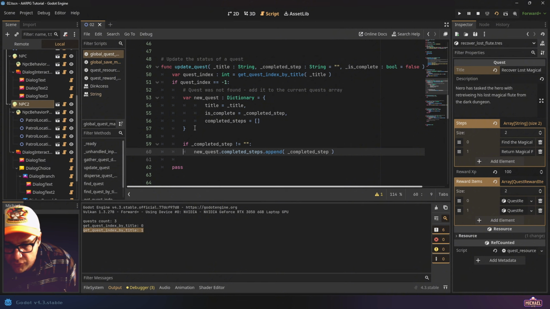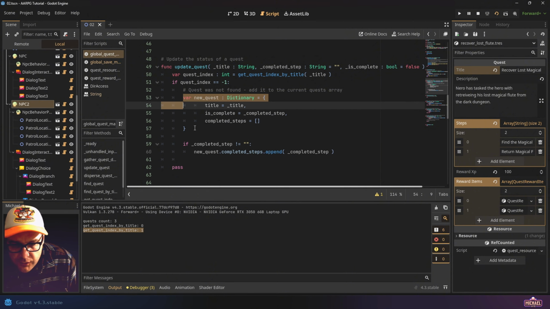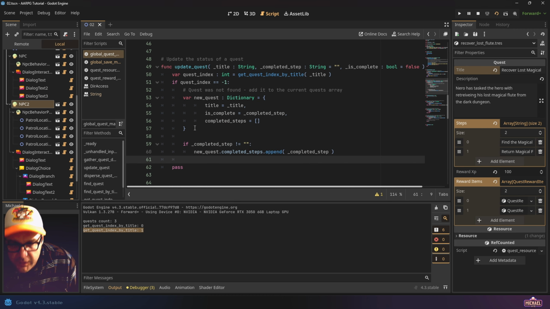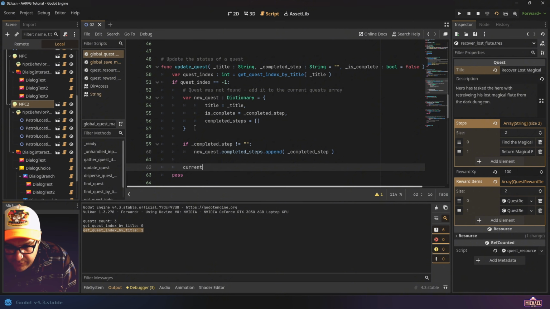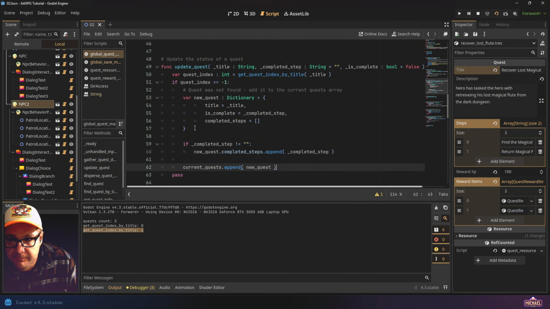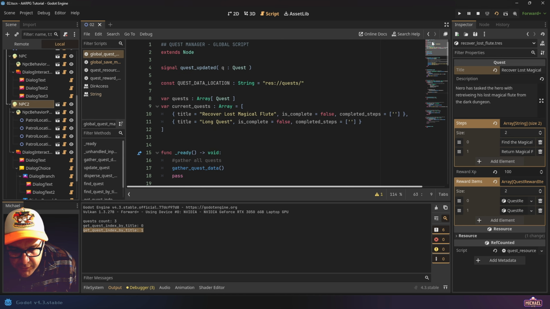And then so far what we've done here is we've created a new dictionary and we've assigned the variables as needed, but we need to store that or add it now to our quests array. So let's get our current quests and append, right? Append, just giving it a value that we want to add to our array. And in this case, we want to add the new quest, just like that. And then we also have, I want to point out, we have this signal up here, quest updated.